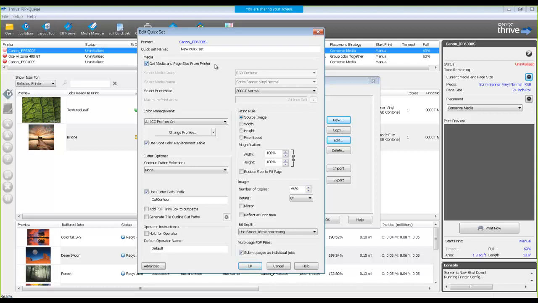If you drop any file in, it'll just print on the media that's installed. If this is enabled, it's going to use whatever is installed. Yes, whatever we have loaded on our printer. Right now it reflects the banner. Yeah, it reflects the banner.